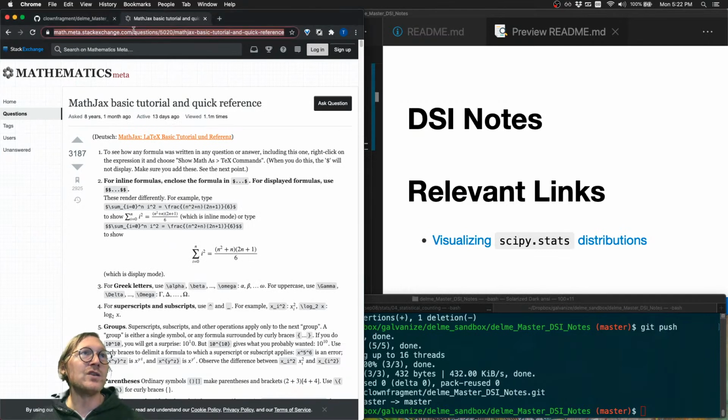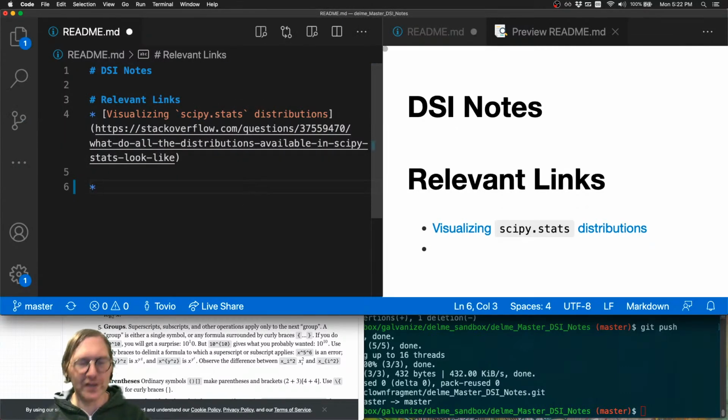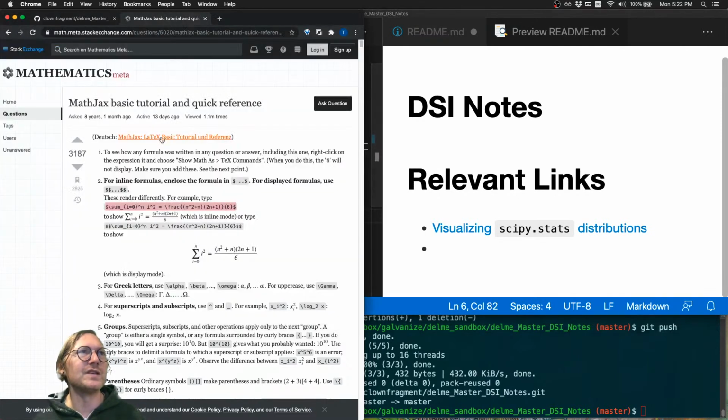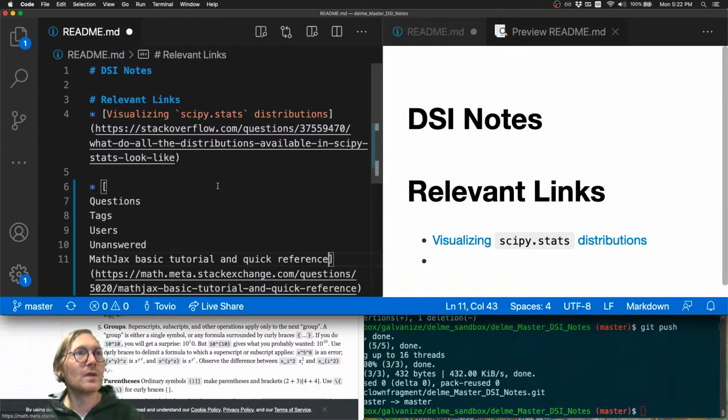But I use this reference on Stack Exchange all the time. So I'm just going to add this link in really quick. And yeah, let's see if we can actually render. Well, yeah, I'll just put this in here. I'll also share this link with you guys because I think it's going to be helpful. This is the MathJax basic tutorial and quick reference.